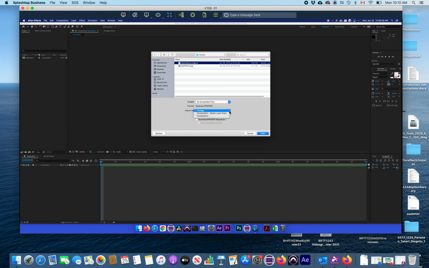AI is basically an Adobe Illustrator file. And Adobe Illustrator, like Photoshop, has the ability to create files that contain layers. So that's kind of important, because if I don't import it properly, then it is going to basically squash all those layers, which means I can't access those layers later to make any changes to it. So what I want to make sure is I'm importing that as a composition. So I'm just going to go composition and retain layer sizes open.